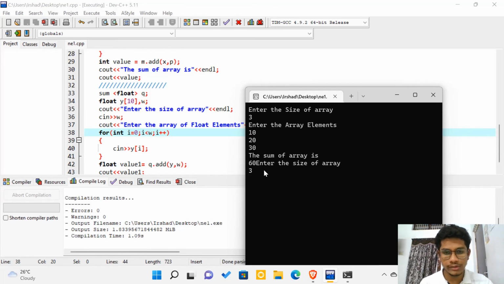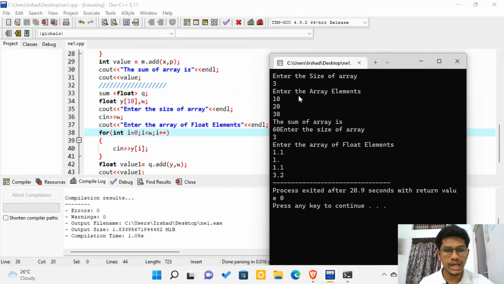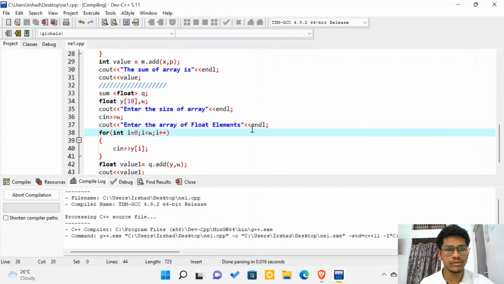I'm giving another array of size 3. These are my float elements. So I'll be giving 1.1 plus 1.1, sorry, it is 1.1. So 1.1 plus 1.2, 2.2, and 2.2 plus 1, 3.2. So this is working perfectly. So whatever the data type I'm passing for my class, it is giving me the same data type. If I'm not using templates, then this answer should be in the form of my integer itself only.